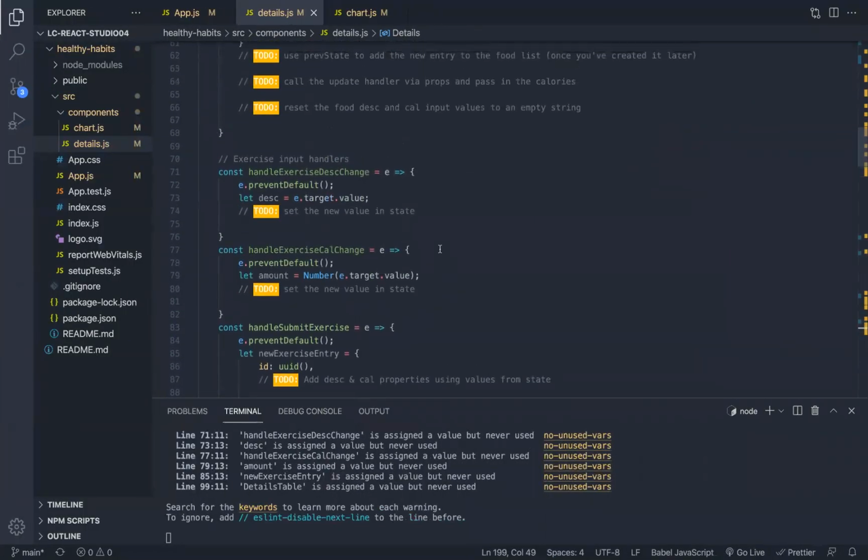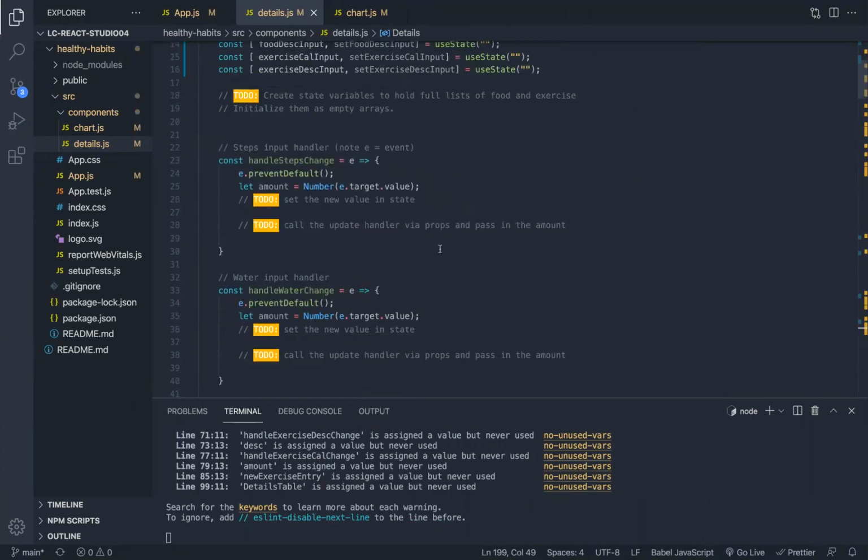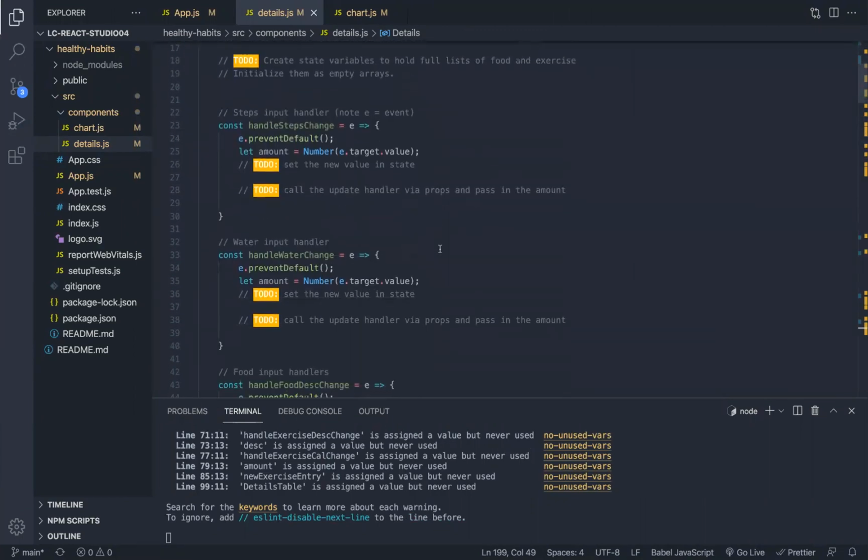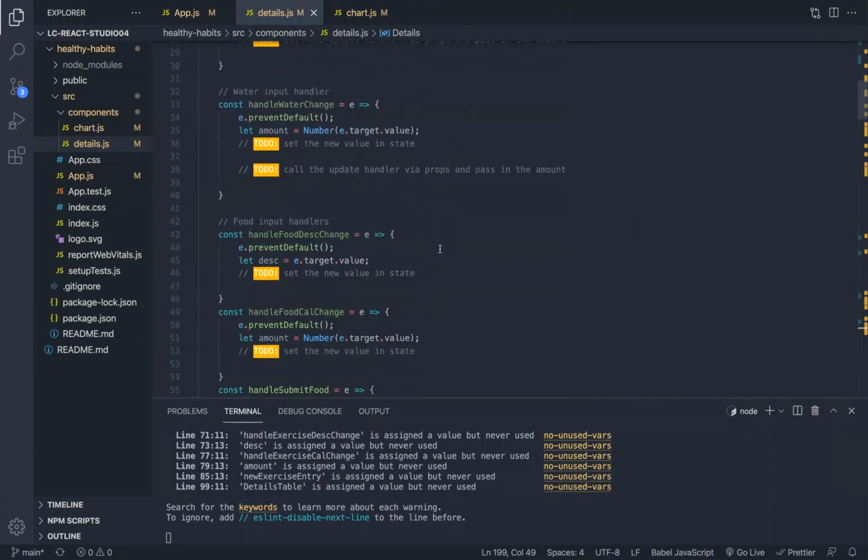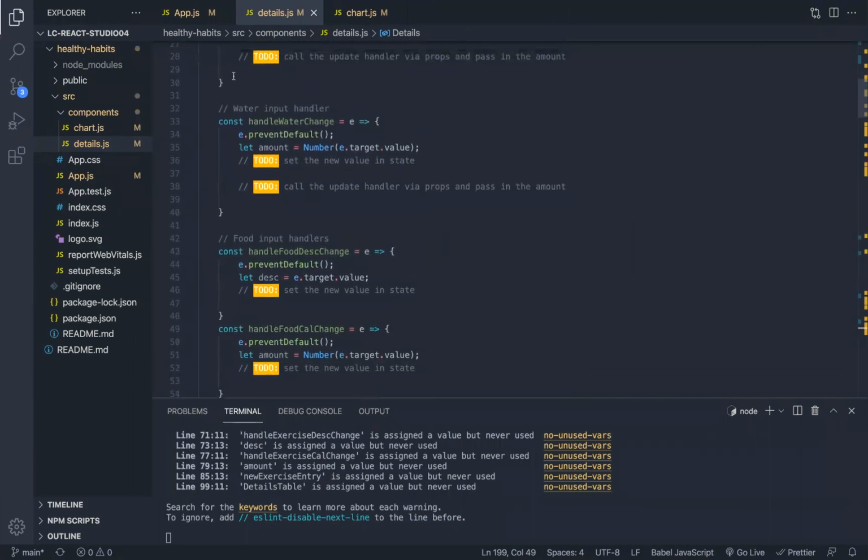Let's get up here. Get all the way up. Am I not going far enough? Oh, I'm still in the wrong file. I apologize.